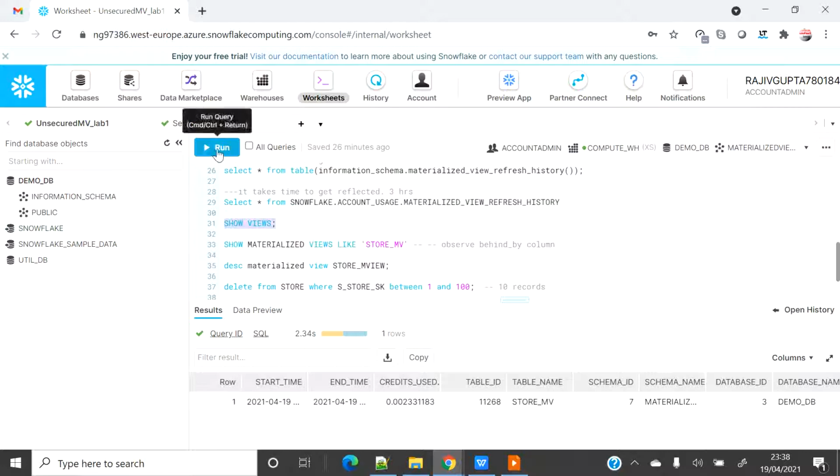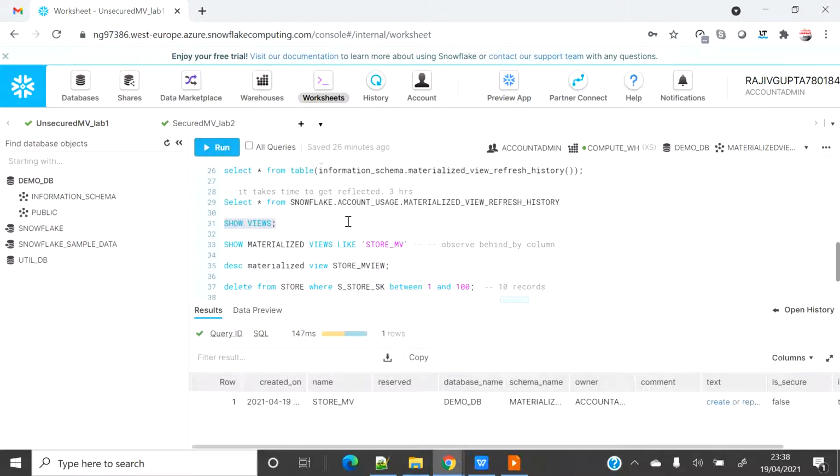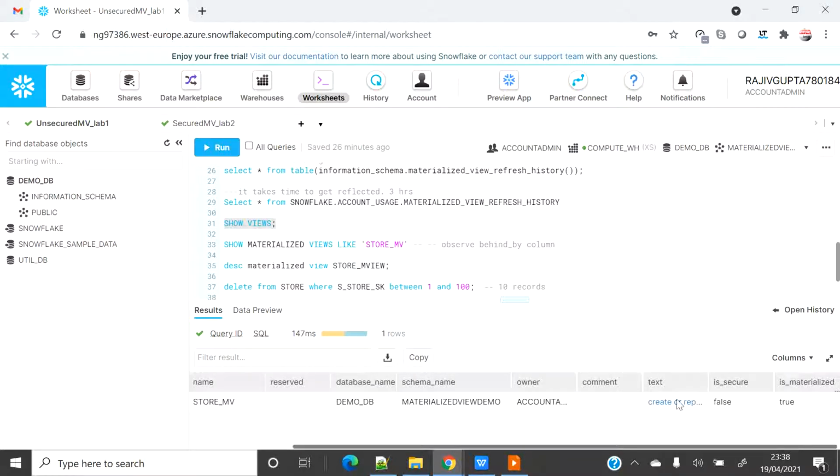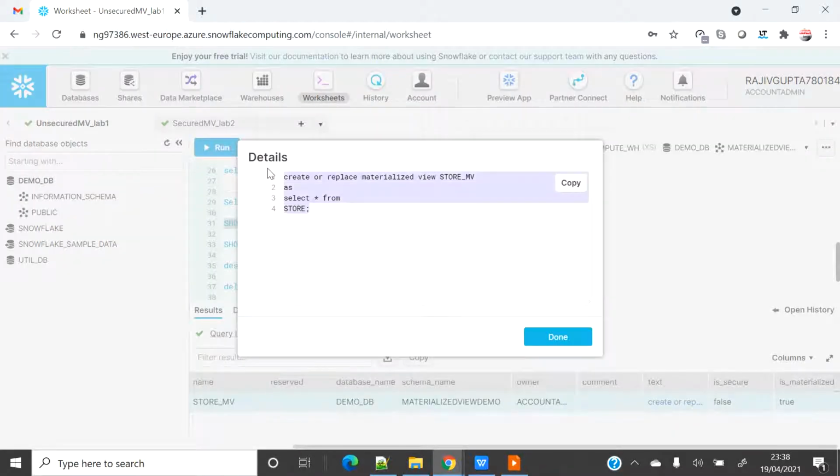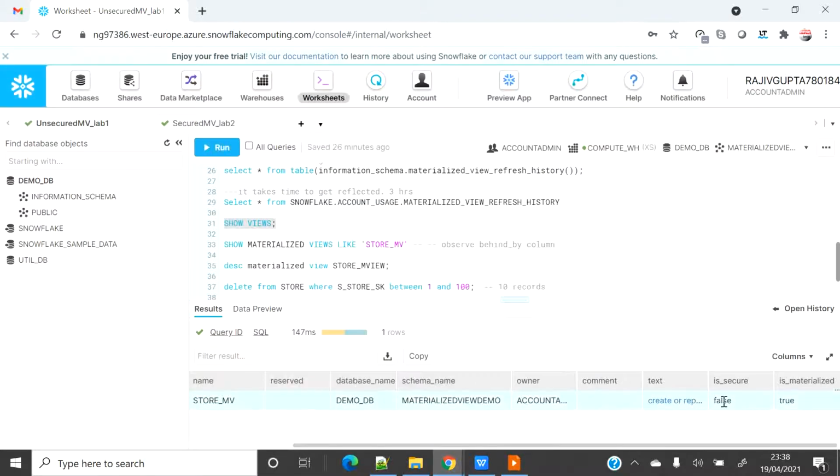As of now, if you query show views, you will see what all views you have in the current schema. I have created one view, which is store MV. You can see it is in database demo DB, the name of the schema is Materialized View demo, and the owner is account admin. You can also see other details like the text, because this is not secure, so you can see everything. And even I am the owner, so I can always see everything. Whether it's secured, it says false. If it's a secured one, it will say true.